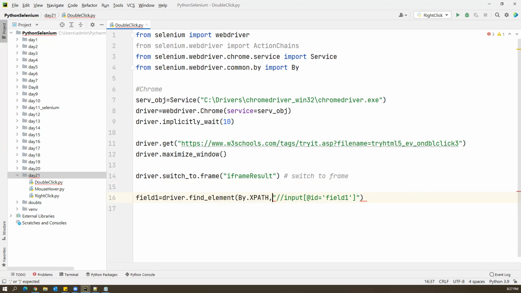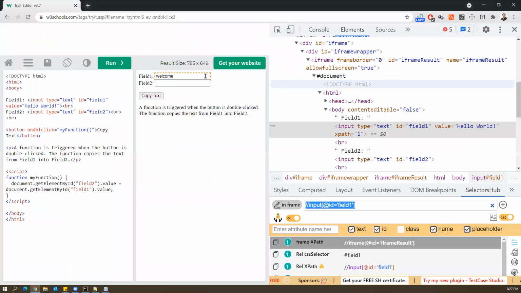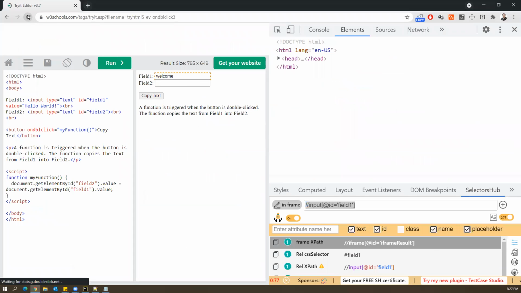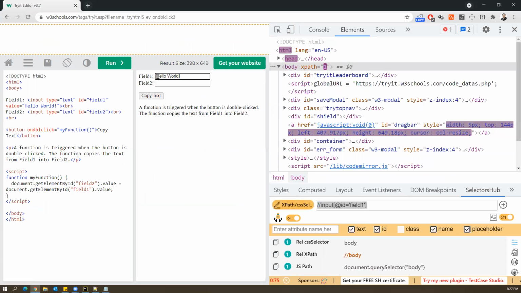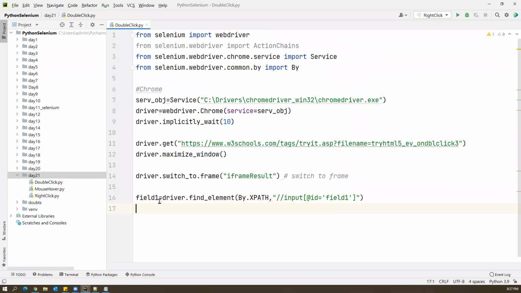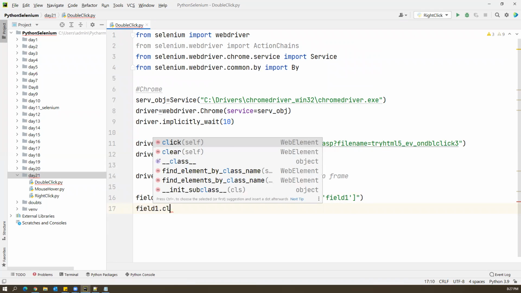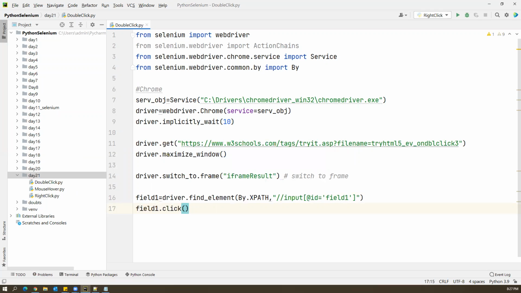Now I have captured the field one element. By default, some text is displayed, even if I refresh the page. I want to clear the text, so how to clear it? Take this element dot clear, and this will clear the value. After that, on the same field, I want to enter a new value. By using the send keys method, I can enter a new value called welcome. So now the first input box is filled.